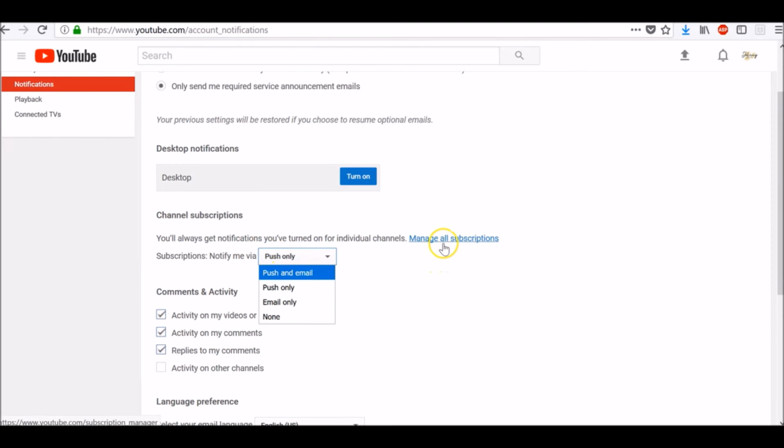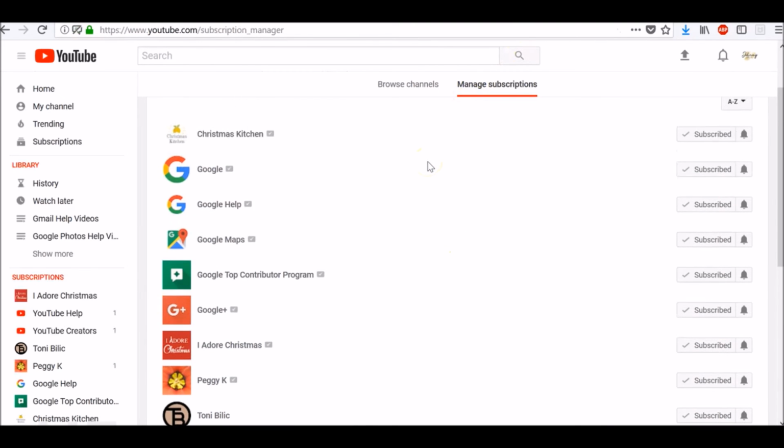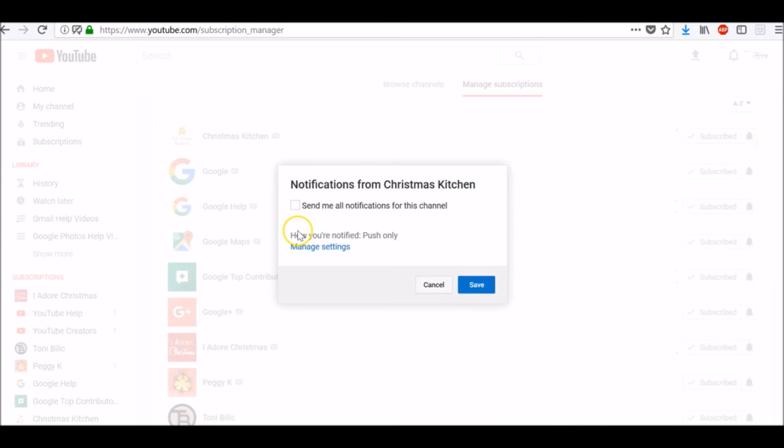To manage your subscriptions, click Manage All Subscriptions, and that will take you to all YouTube channels you are subscribed to. Now you can click on this bell icon and then select to receive all notifications for this channel. Once you're done, click Save.